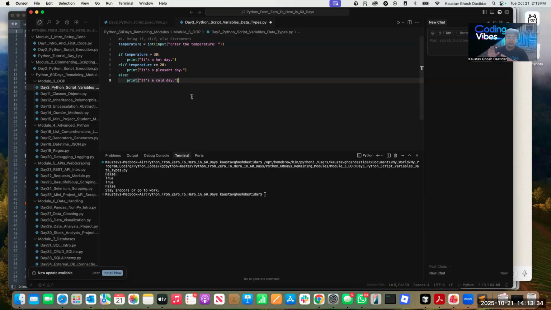Else, for all other conditions, by default it's a cold day, which means the temperature which the user provides should be below 30 and below 20. Then only you will get a cold day, right?